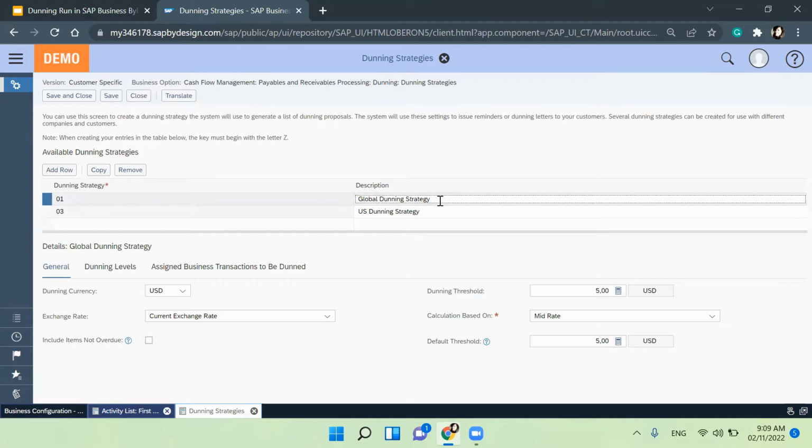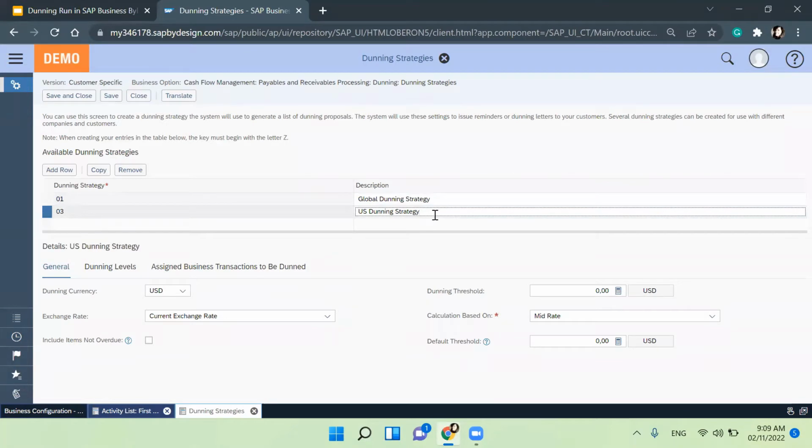One is the global dunning strategy, which mostly the companies use, and this is country specific, which is the US dunning strategy. You can maintain the details here. You can maintain the dunning currency, whether it's US dollar or for Korea, Korean won, and then the exchange rate, how you want it to be. For the exchange rate, you can take current or invoice exchange rate, it's up to you. Then we have include items not overdue. It's up to you whether you want to show those items also which are not overdue or not.